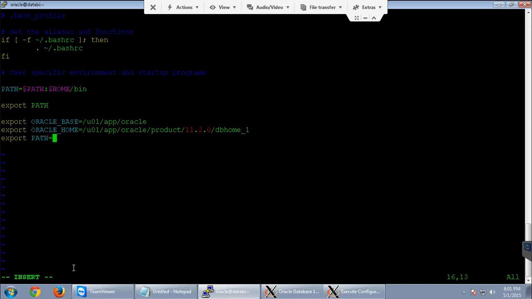Then export PATH. We need to tell the path of the binaries where all binaries are installed for Oracle. So $ORACLE_HOME/bin. So here all binaries are installed. Then add this path also to PATH. That's all. These three lines we need to make sure are exactly correct. If you make any mistake here and there, this is not going to work.